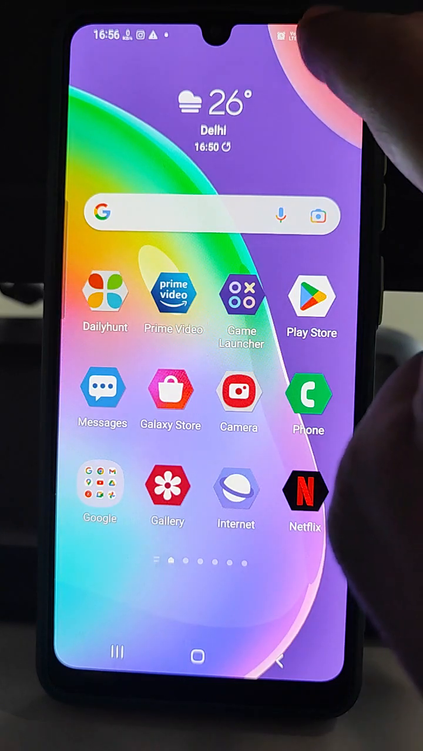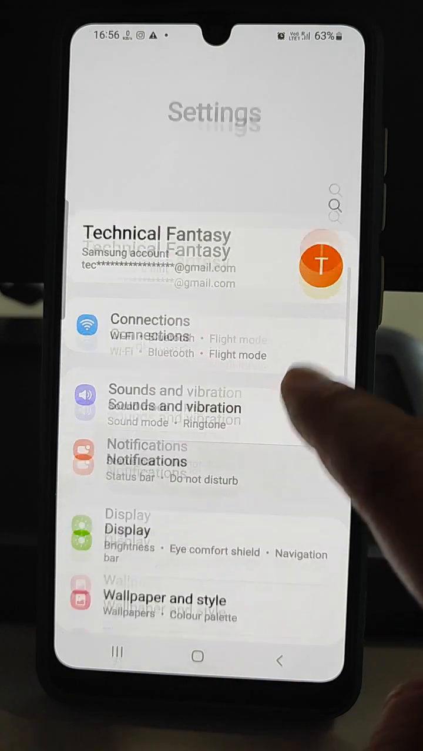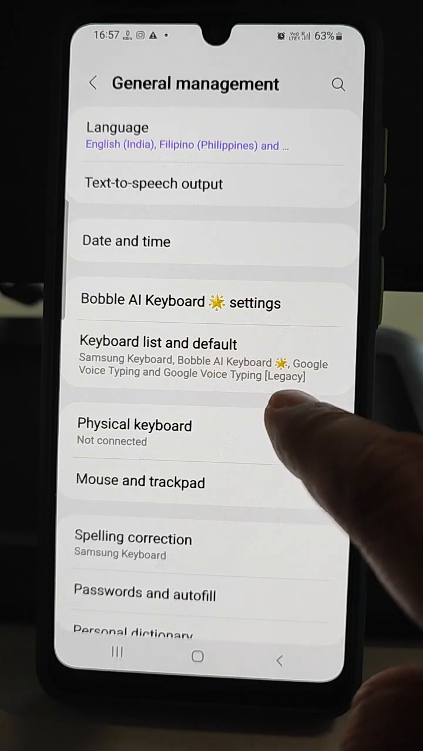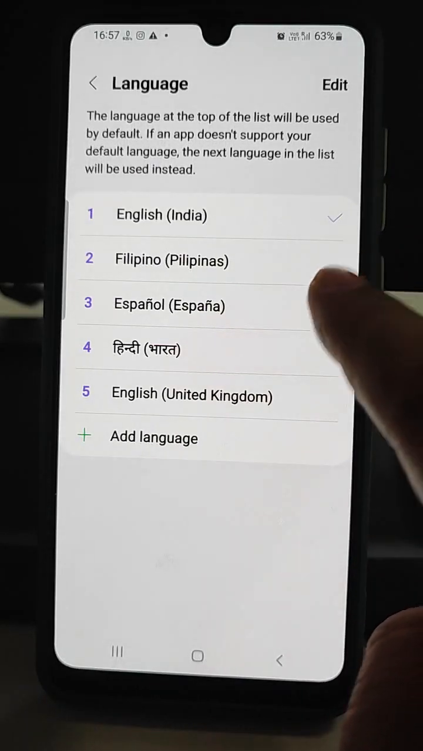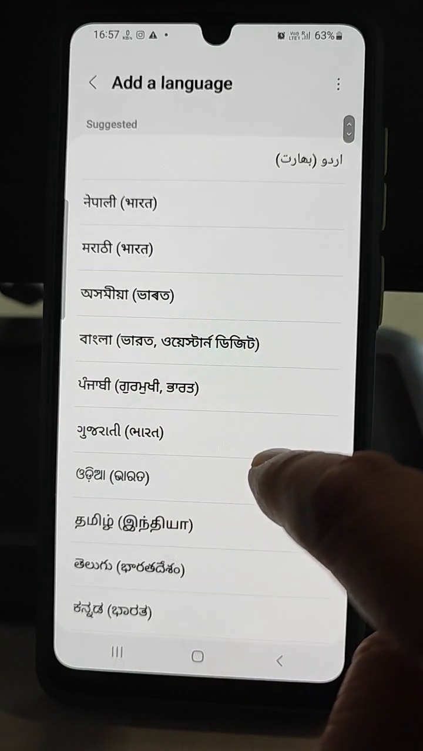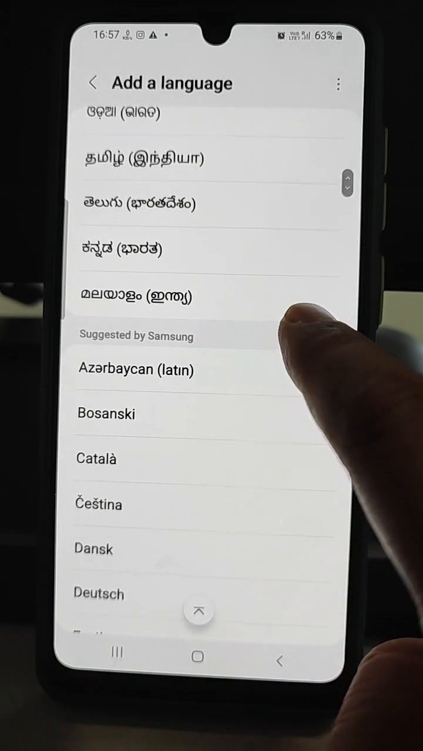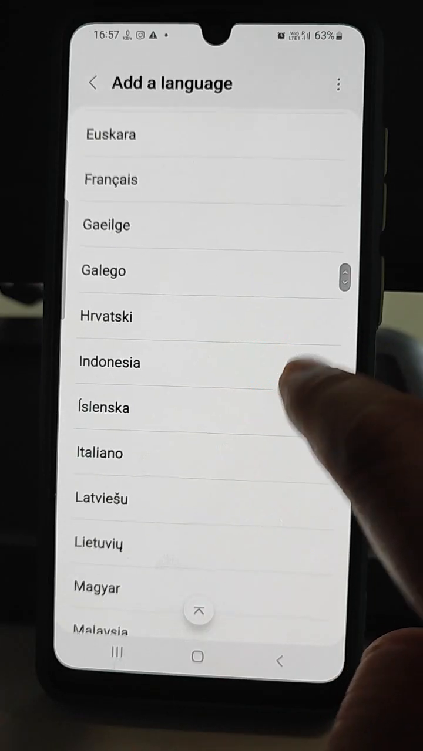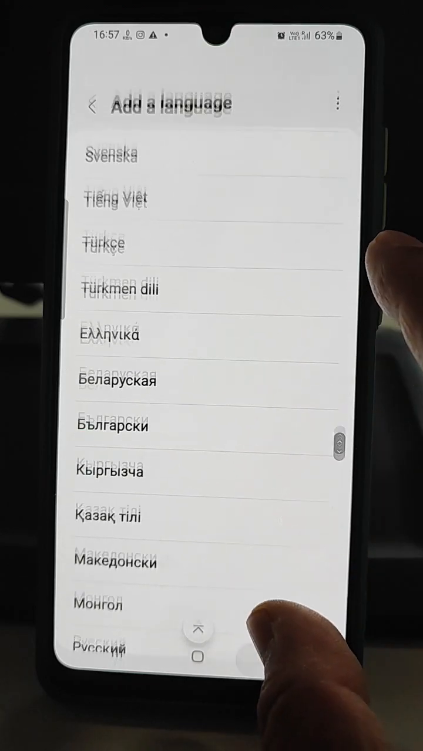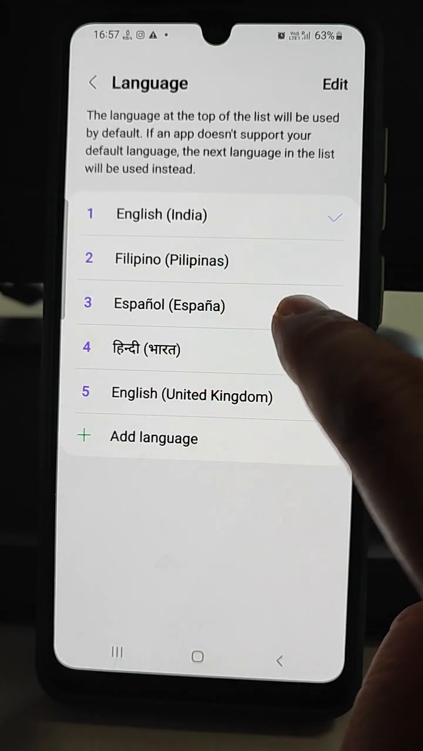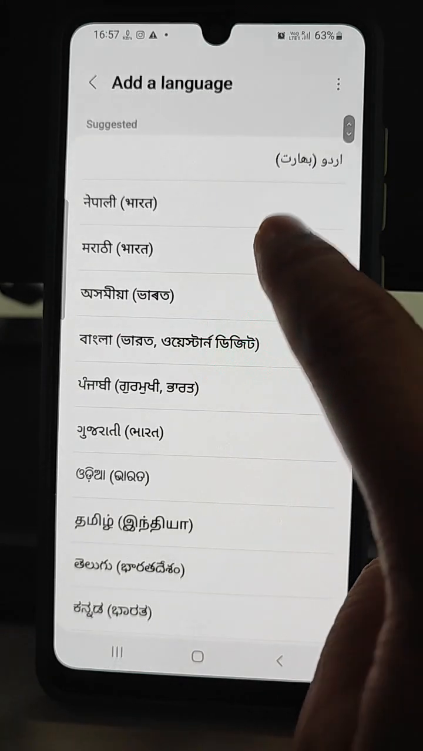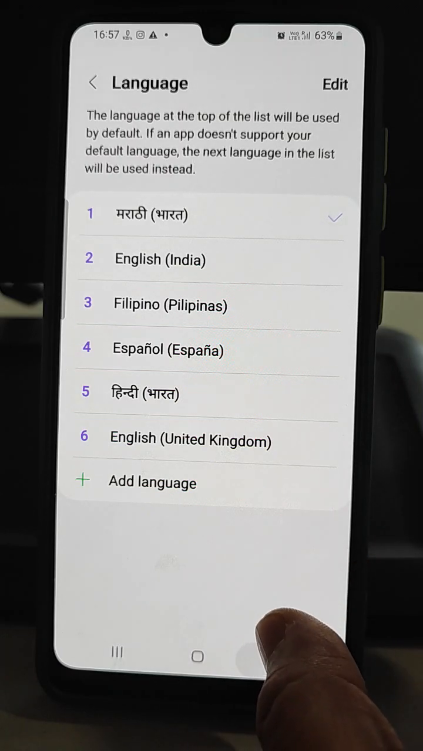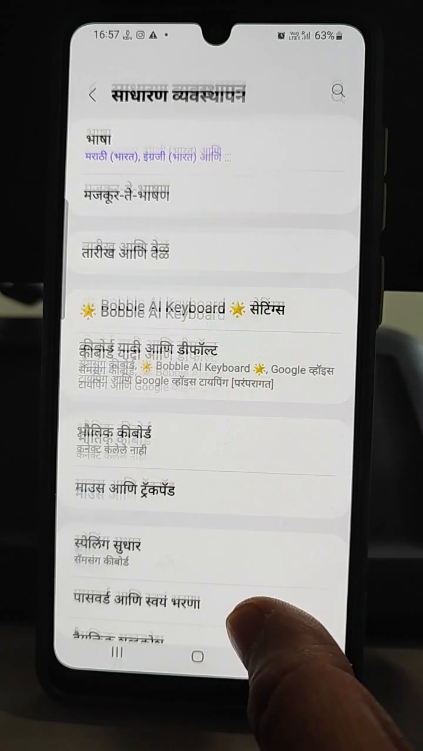Not wasting much of your time, just go to the settings, and here when you come down, you will see the general management option. Go to the general management option, and here language is there. You can add language, any Nepali, Marathi, or any language, Catalan, English. You can go and choose your language, and after that make it default. Suppose if I want to change it to Marathi, then set as default. Now if I go out, it has been changed.